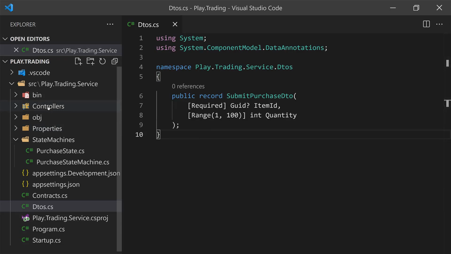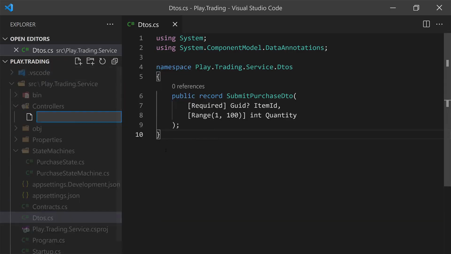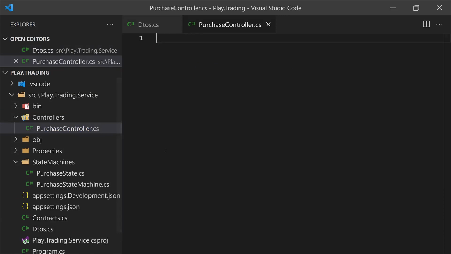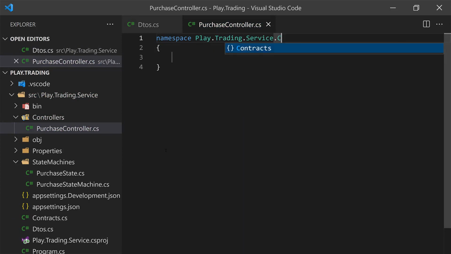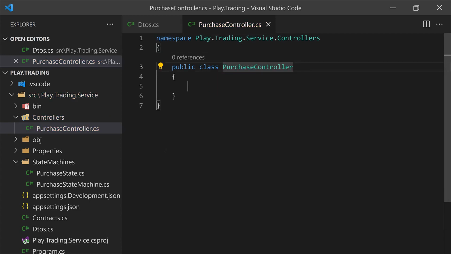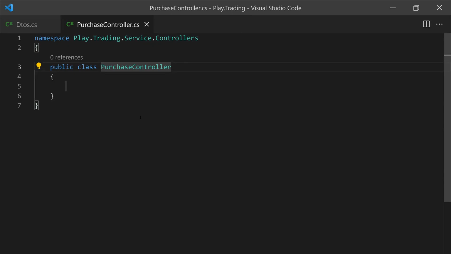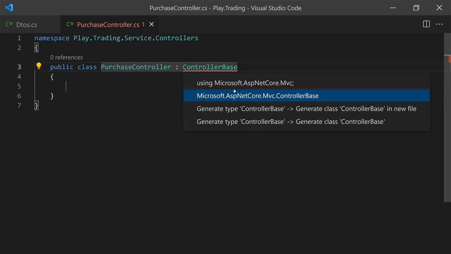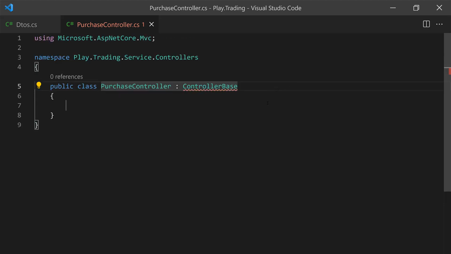We'll go to our controllers directory over there, right click, new file, and let's name this one PurchaseController.cs, copy the name. Let's define our namespace, which is going to be Play.Trading.Service.Controllers, and then public class PurchaseController. Let me collapse this for now. And as with any other controller, we have to make it inherit from ControllerBase. And now I'm going to do Ctrl+. to use Microsoft.AspNetCore.Mvc.